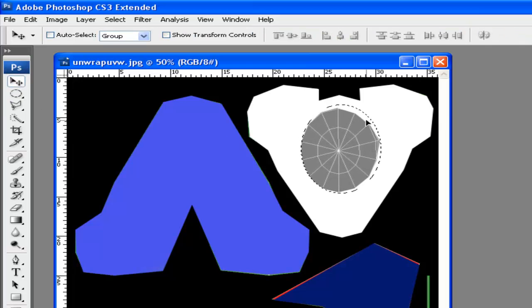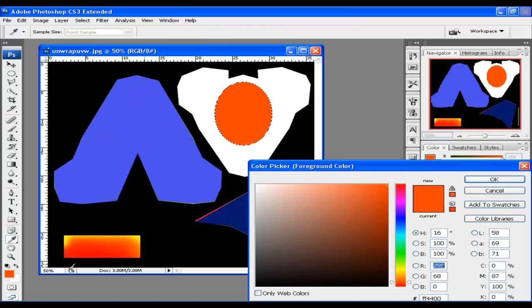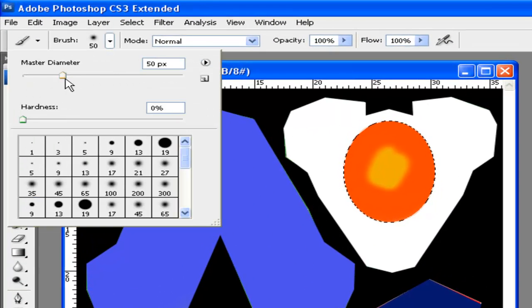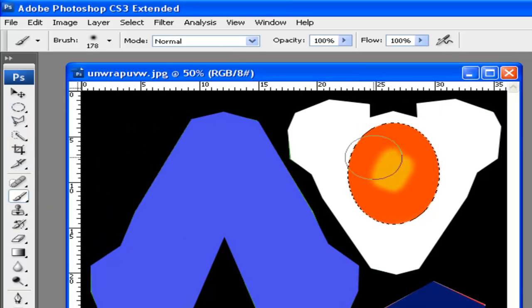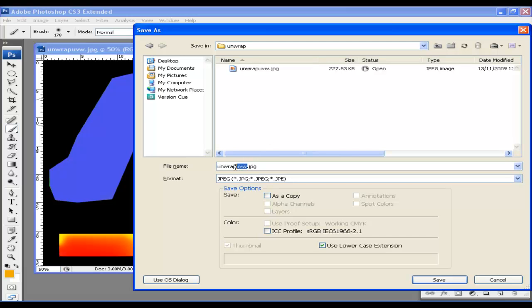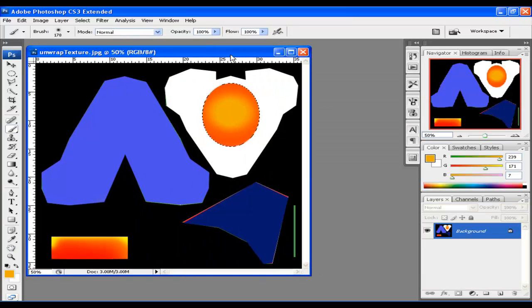Oh, sorry. Say some color from here with a little bit of more yellowish orange on the sides. Oh, that's ugly. Okay, that's better. Save that into the same folder as a texture. Doesn't matter what you name them.